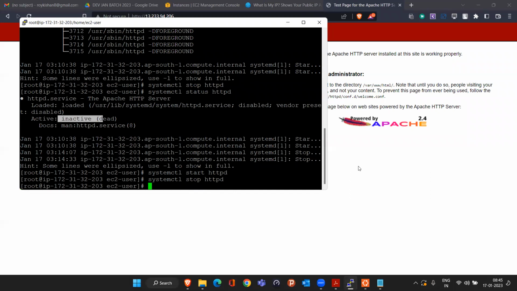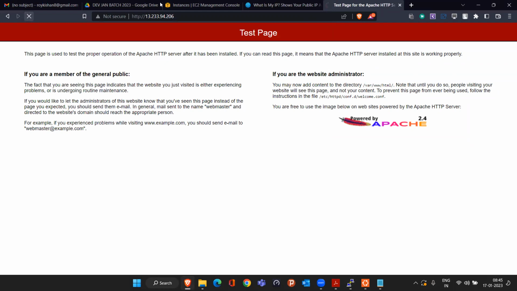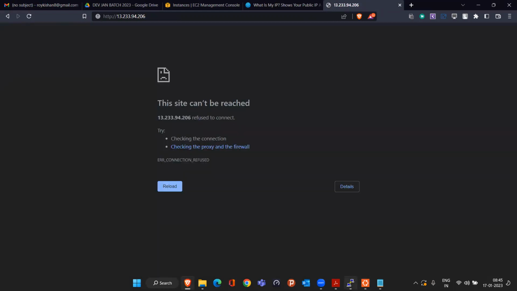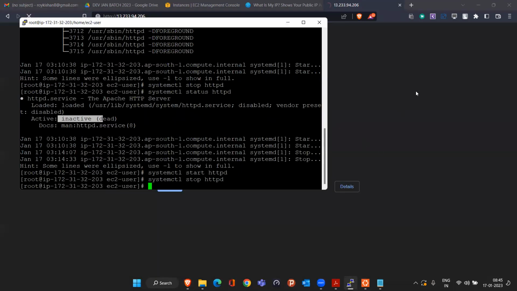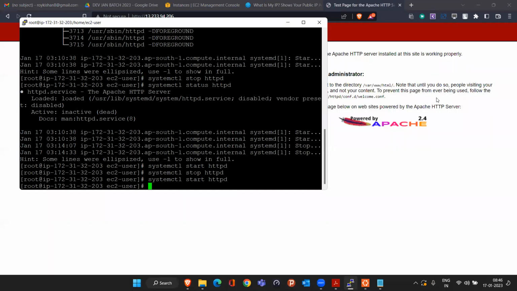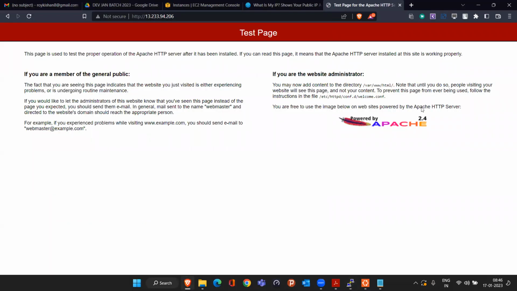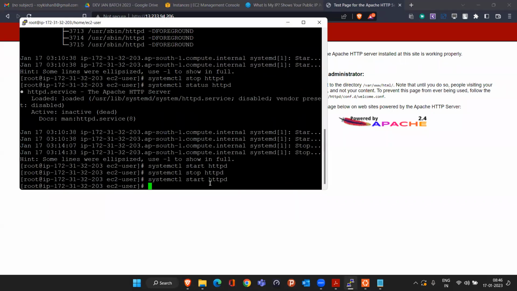I'm stopping. Stop. Now I'll refresh this page. This website is gone. Okay, now let's see. In the background, the website is gone. I am just hitting systemctl start httpd. I started it, and see, this page loaded automatically. That means now you can be sure that this page is coming from our software, HTTP.